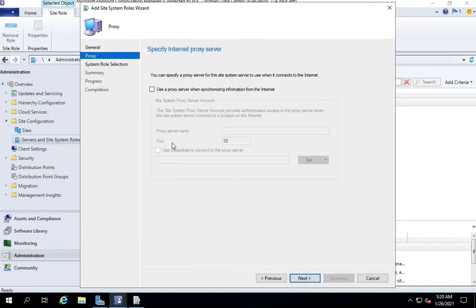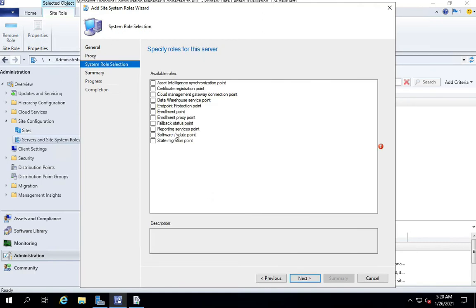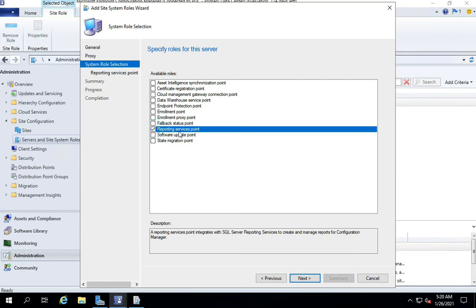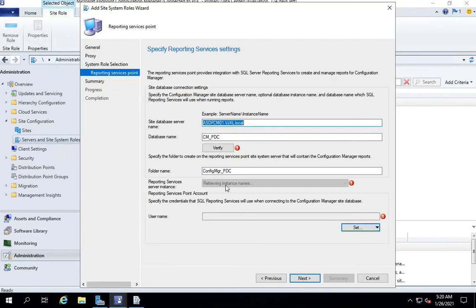Click on next. I do not want a proxy setting. Click on next. Now remember, here you would only be accessing the roles which are not yet installed on the server. So in my case, I'm yet to install reporting services. Okay, the connection seems to be successful and it has pulled up the instance name. So this all looks good.